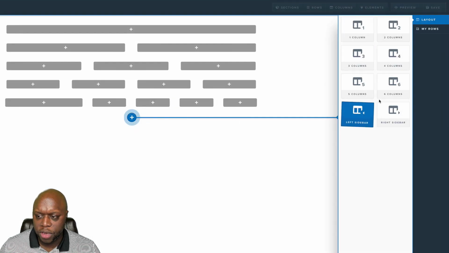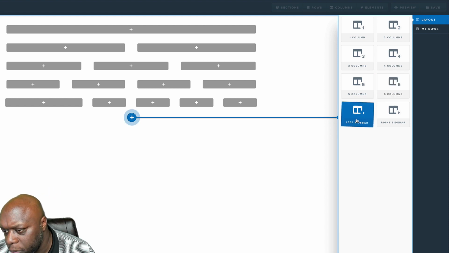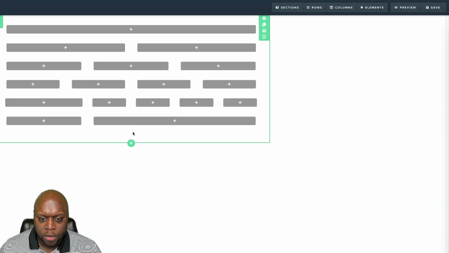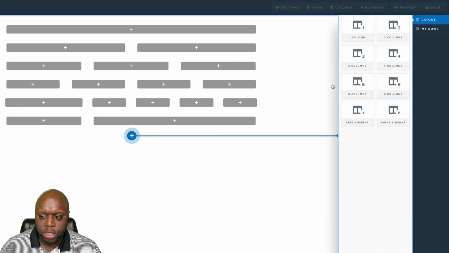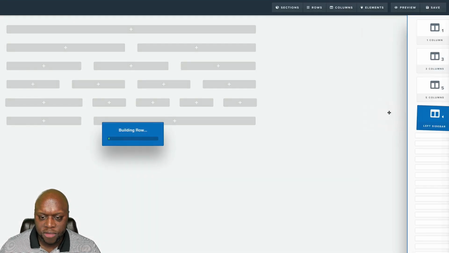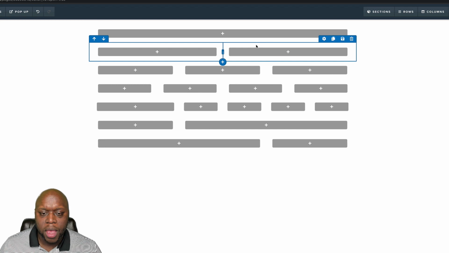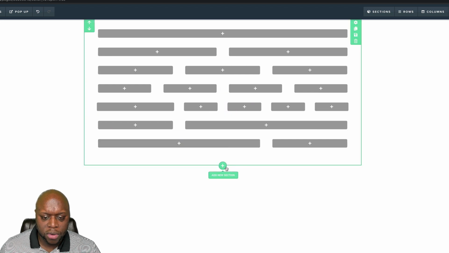And one thing that I'll show you in just a moment is you can actually adjust the size of the columns, which is pretty cool. So what we could do here, if we wanted to, we can make this very small. Let's say we want to have an image here, and then we want to have a bunch of text. We can really adjust this in any way. And then if we wanted to, we can go down and make another section.